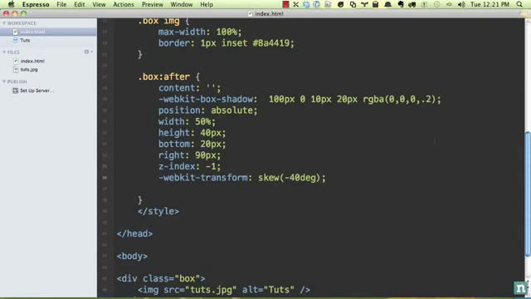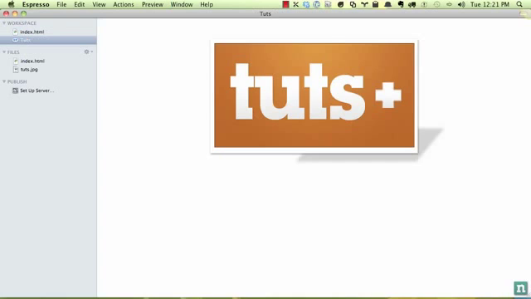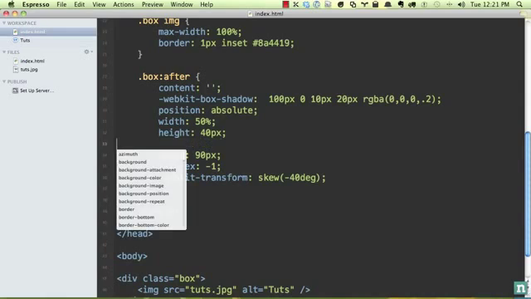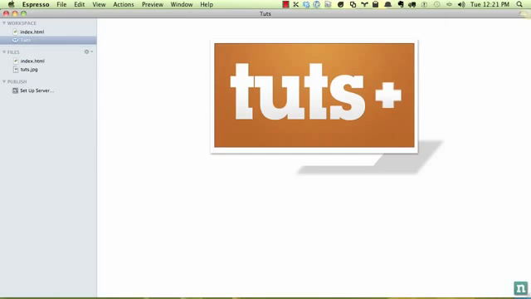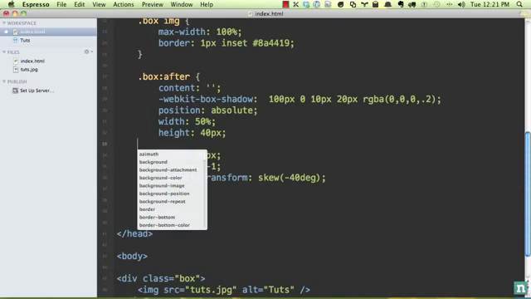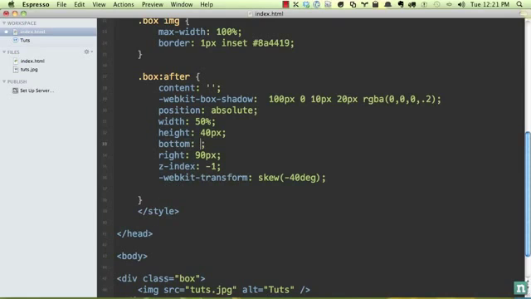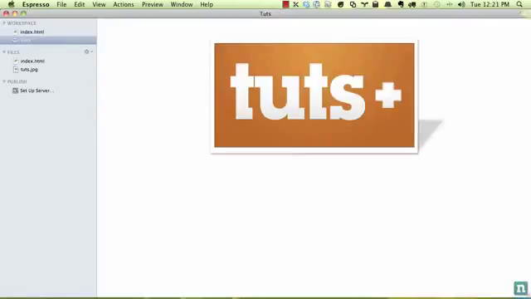So the key is the bottom and height. If I set bottom to 0, or let's go back and get rid of it entirely, you can see that's kind of the effect you get. So you have to play around with the values. Bottom 50 pixels, and that gets too high, so you've got to play around with it just a little bit to make it fit your image. But now we have a very, very cool effect.